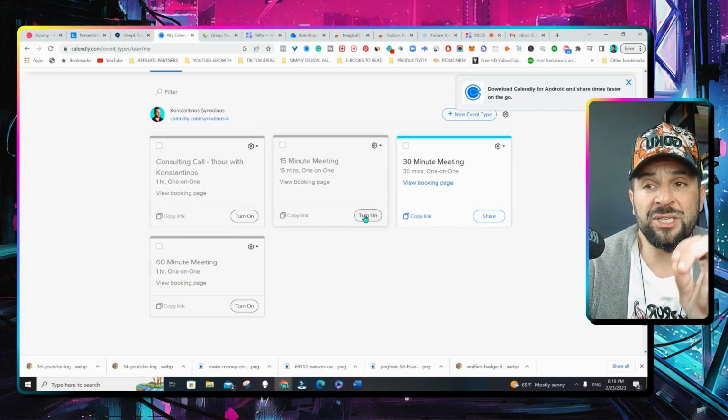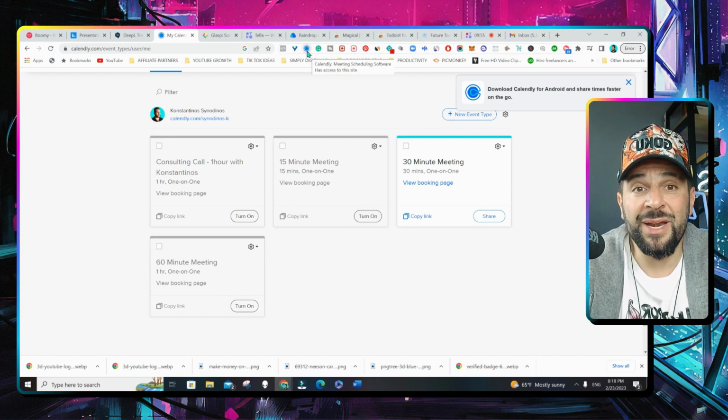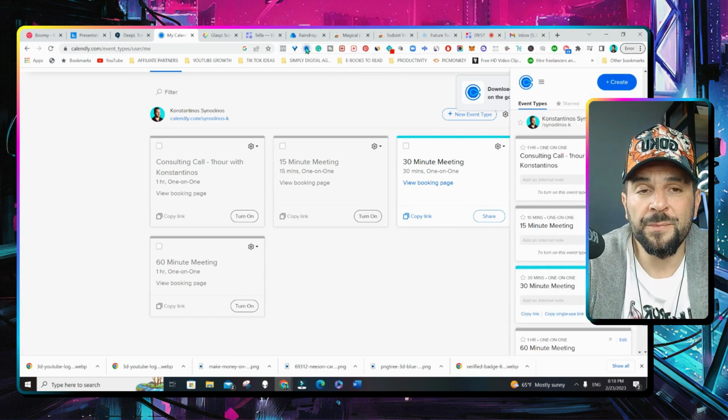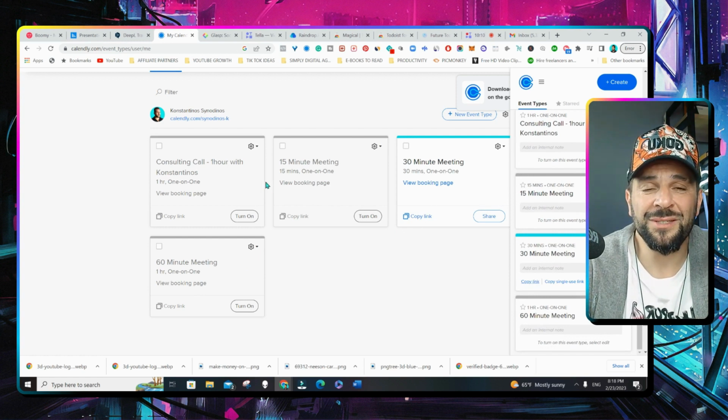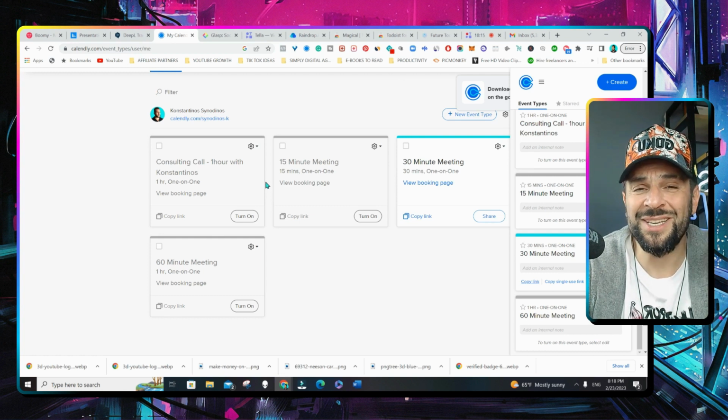But if you add the Chrome extension of Calendly, you're going to have it right here in every single tab that you click on. You have your meetings right here. You just copy the link. You send it to whoever you want, chat boxes, your email, whenever. So easy, so fast, and saves so much time.